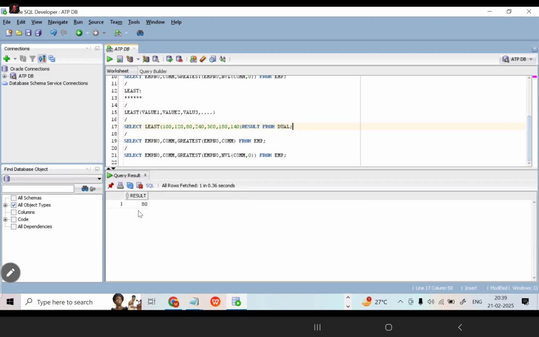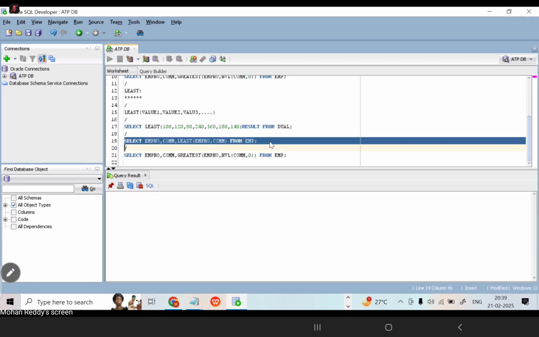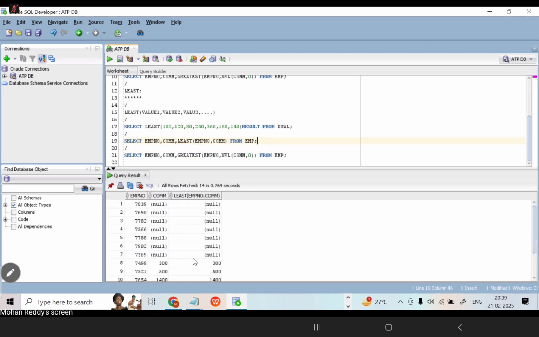Is it correct? Now come to this. Now I'm going to apply the least function here. Will the query work properly? It won't work properly. Why? Because all are displaying null only. This is not correct. That's the reason, next, what I'm going to write is the NVL function here.